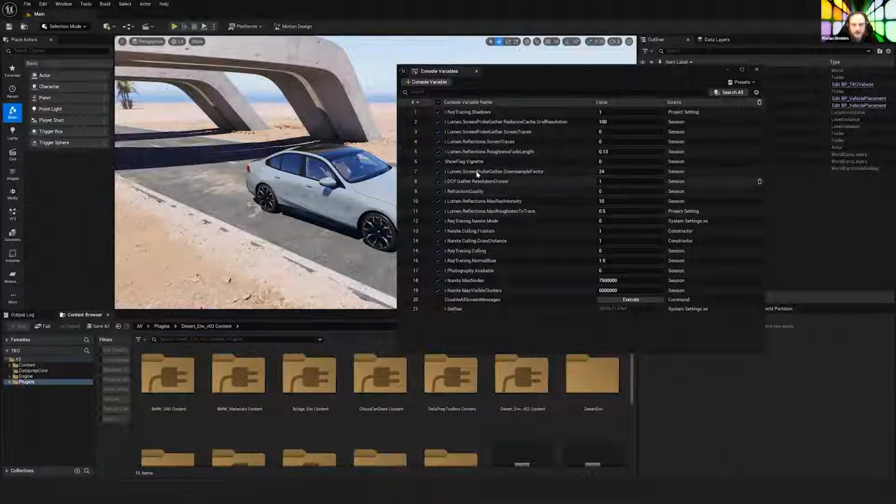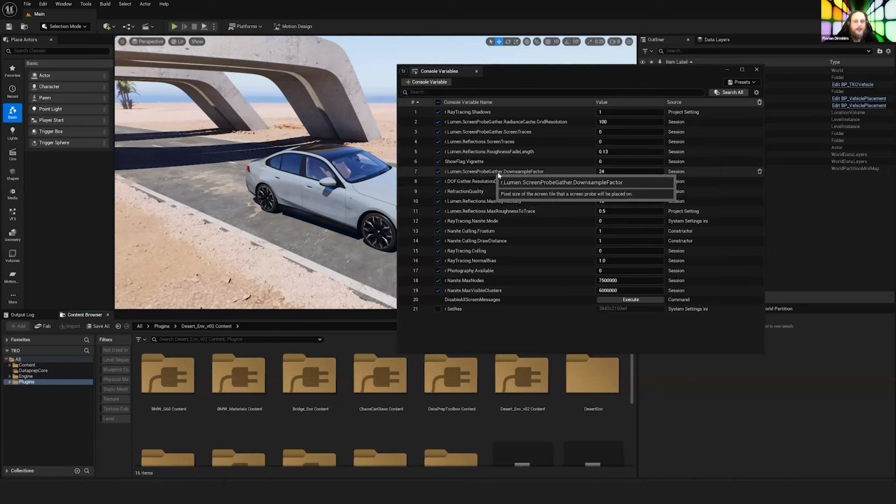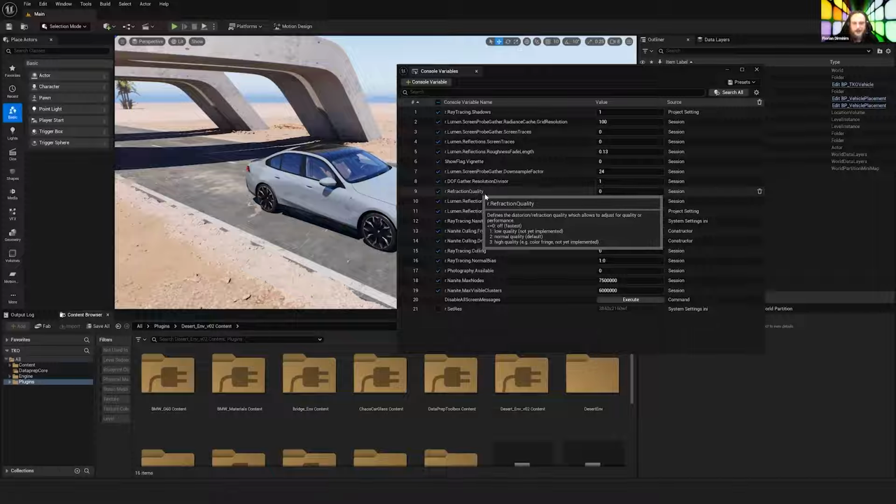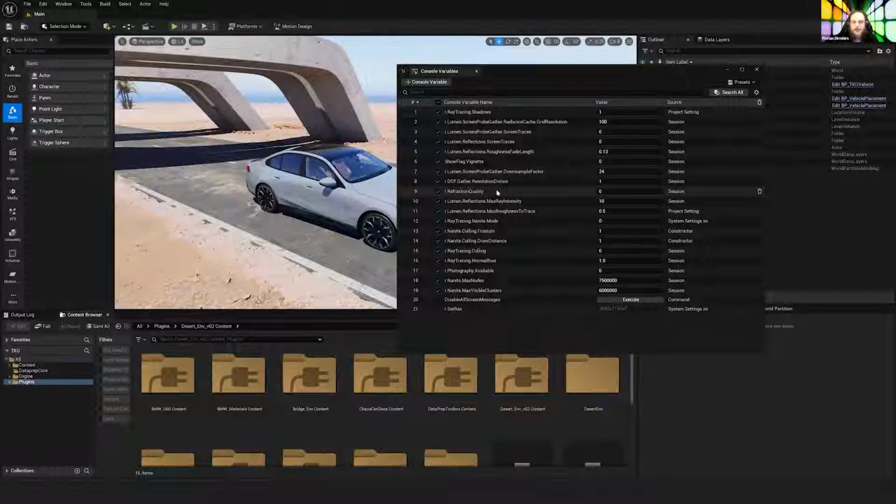The other things that are more important: the screen probe gather downsample factor. It's basically another kind of resolution toggle for Lumen, mainly for performance gains, and we cranked it up to the point where we had no visual impact but the best performance. Refraction quality: we were choosing no refraction, just again, it's sometimes still hard, translucency in Unreal. So we were choosing this one.